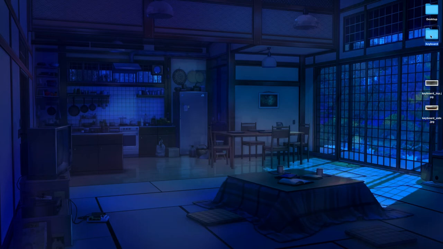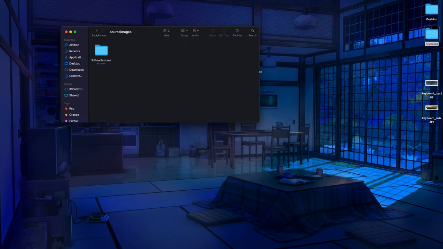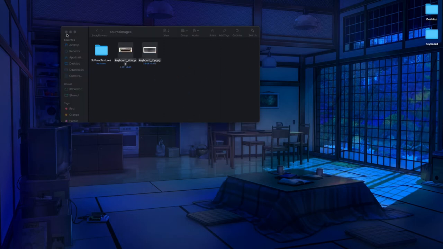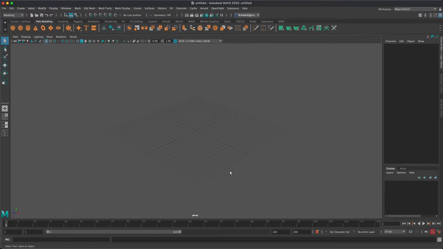So let's go ahead and open up that folder, and then we're going to access the source images folder. Remember that anything you want to bring into Maya, like an image plane, needs to go into the source images folder, not the images folder. The images folder is for things that are rendered out of Maya, and the source images folder is for things that we want to bring into Maya. So I'm going to double click the source images folder and drag those JPEGs in, and then close out of the file and open up Maya again.